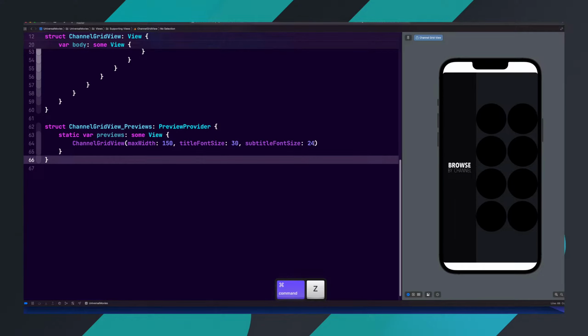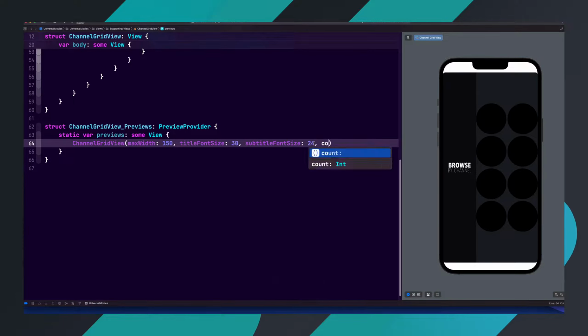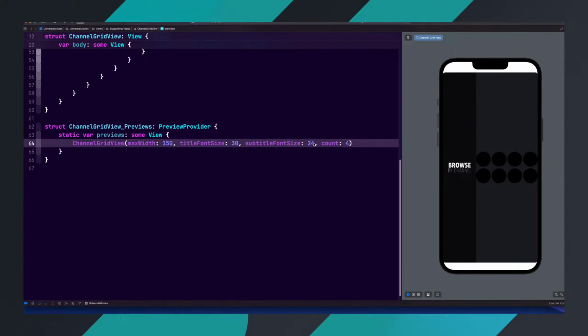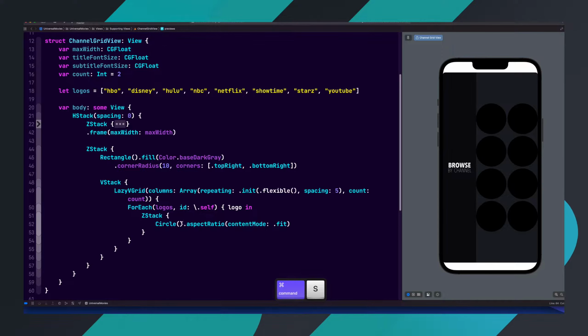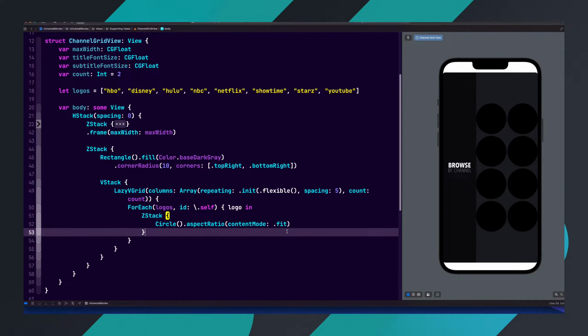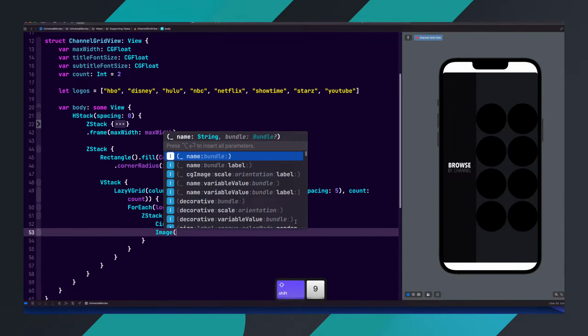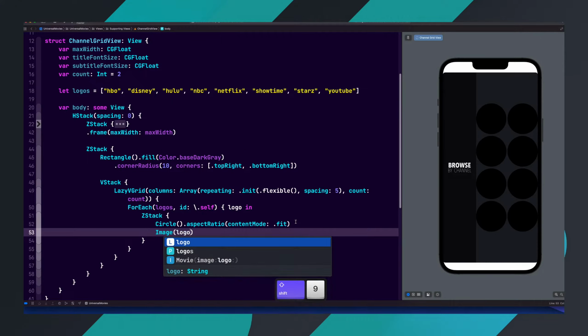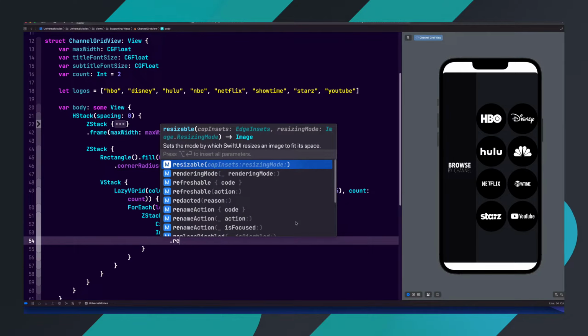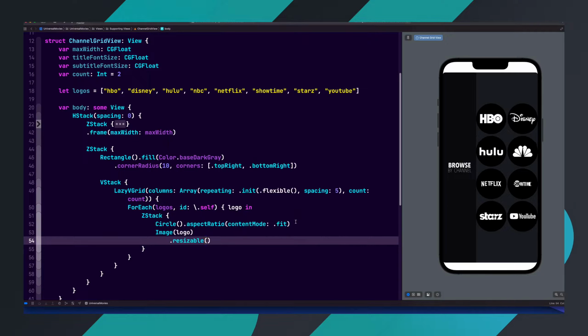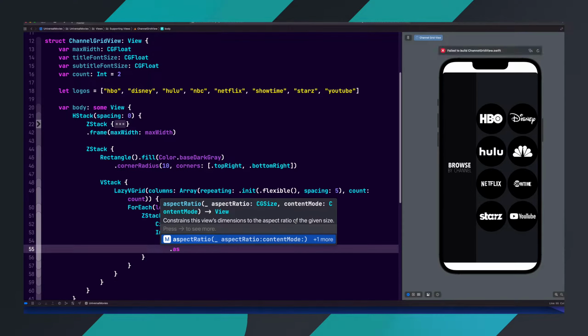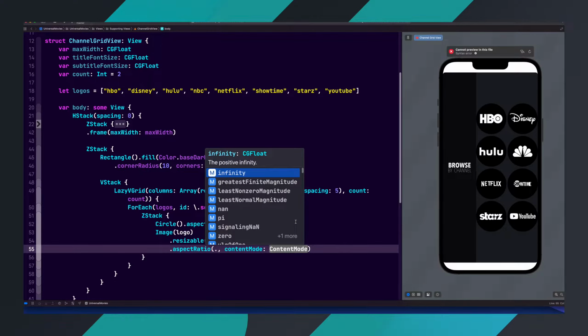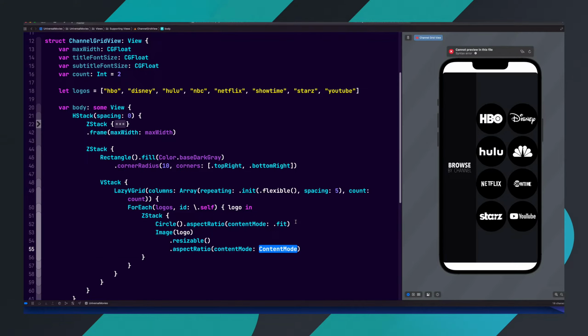Sorry. So if we wanted to, we can say count and we can say 4. And now you can see how it changes. So that's the difference between showing 4 and showing 2. Okay. So now we have our circle and we just need to put our logo in. So we're going to say image, logo, resizable, boom, aspect ratio, and we're going to do content mode.